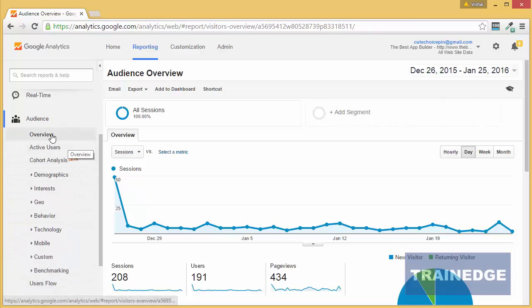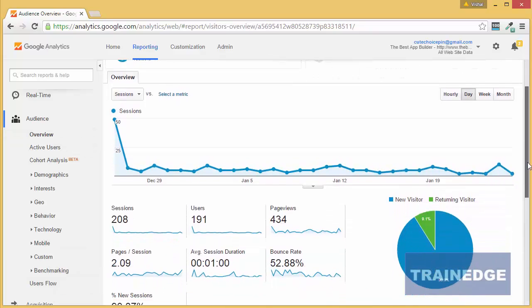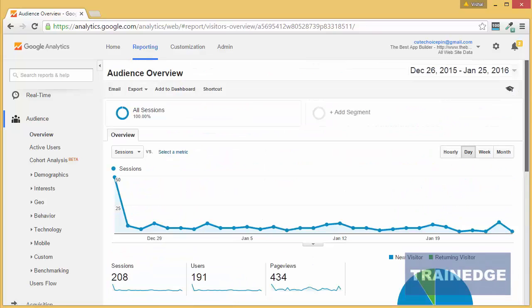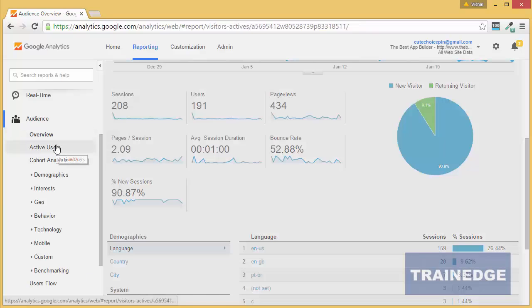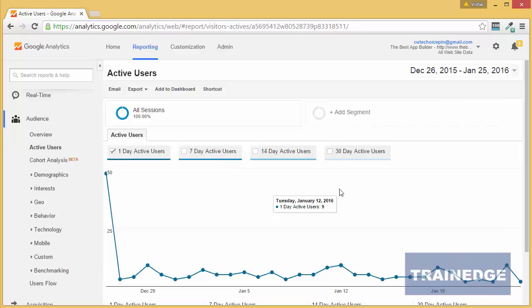The Audience Overview report gives you a summary of your audience. For example, how many sessions were completed and how many users came to the site in the reporting time period. The Active Users report shows you the number of active users in a 1-day, 7-day, 14-day, or 30-day time period.